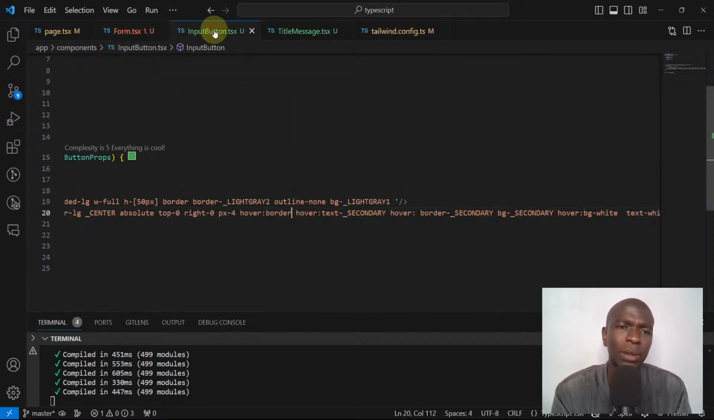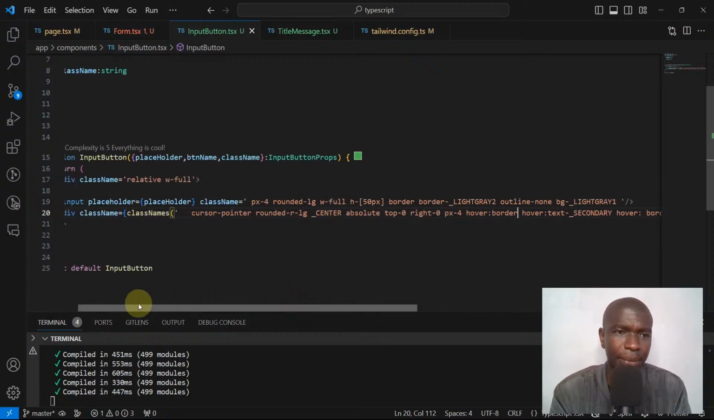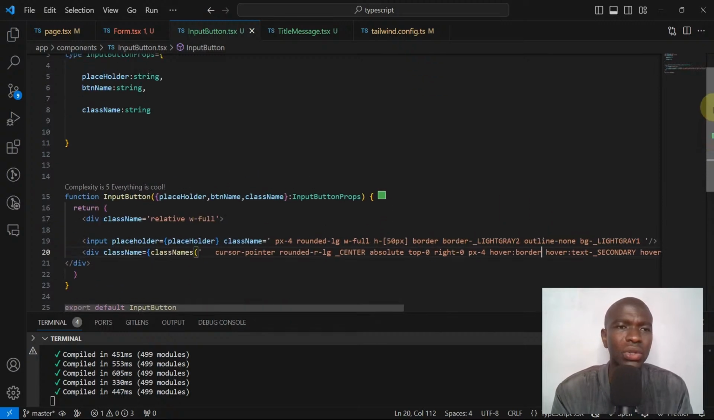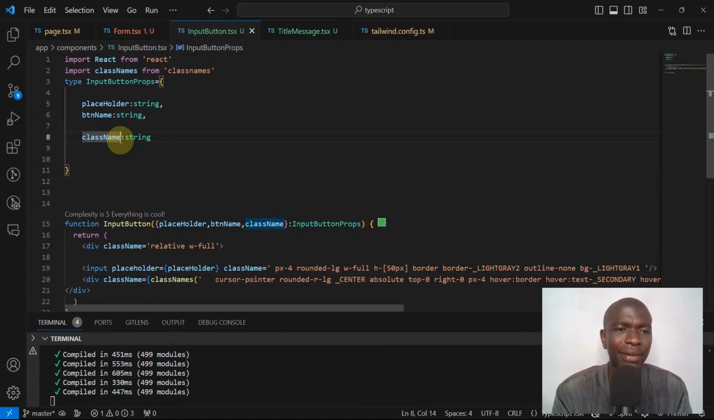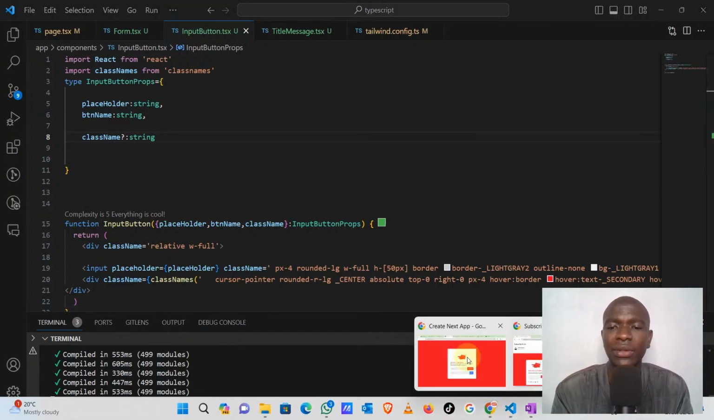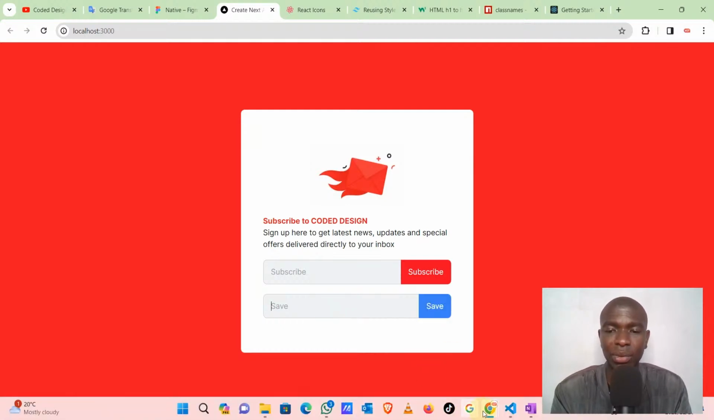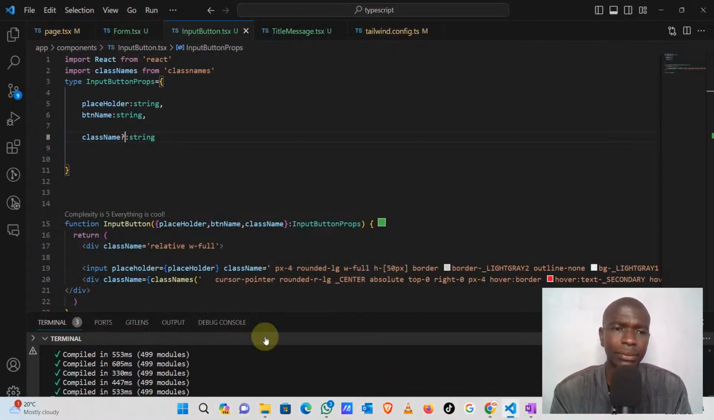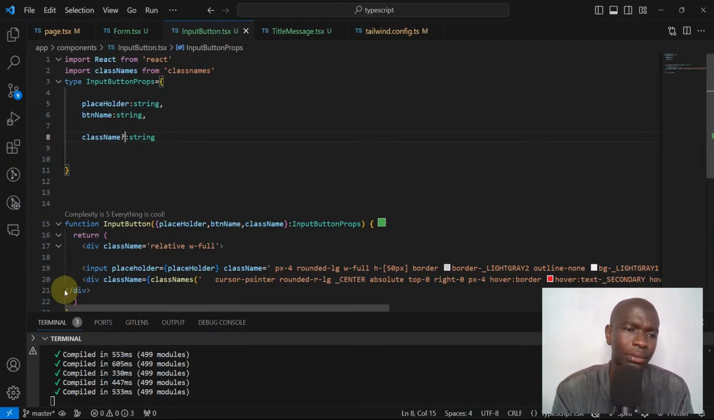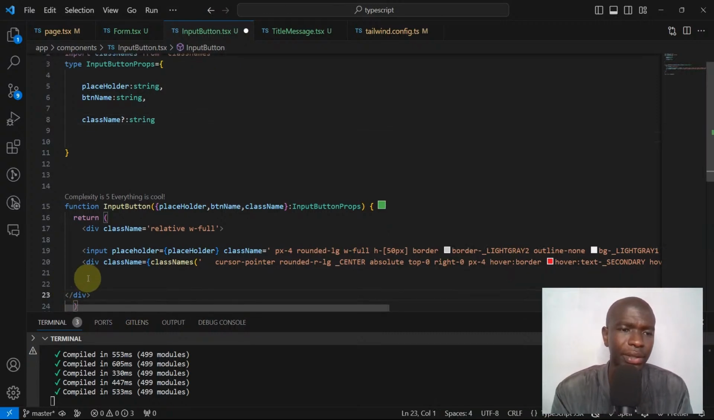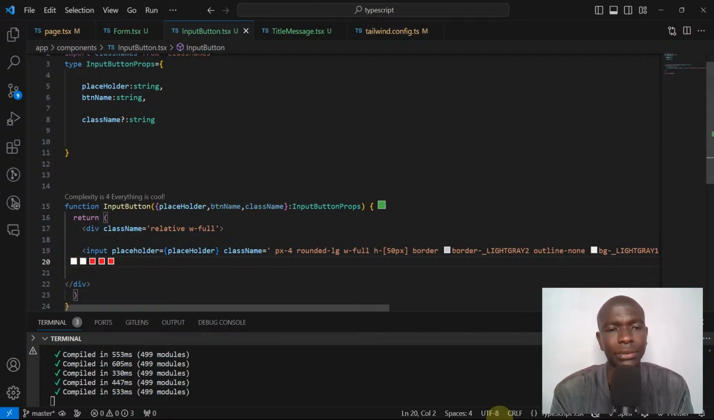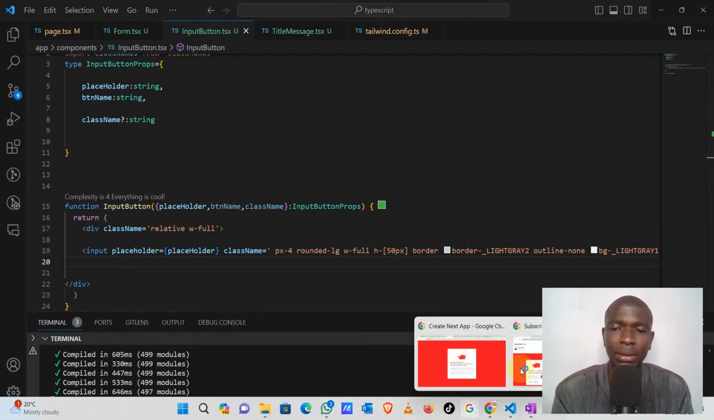Now let's go to our props. It's not a must that we have this one, so let's put a question mark. We might have it, we might not have it. If we don't have it, use the default. As you can see, it's using the default, and we've got this and we've got this. So this is a reusable component. Let's remove this and only be left with this one.